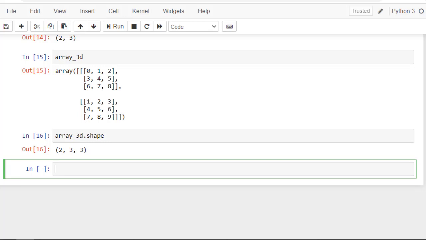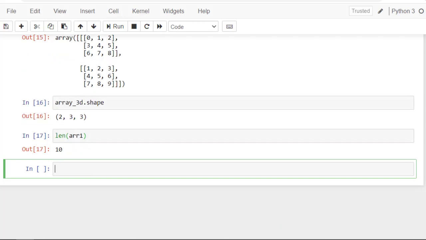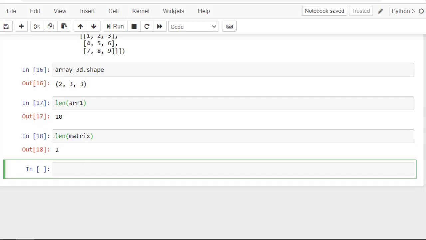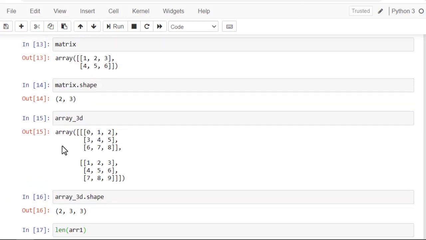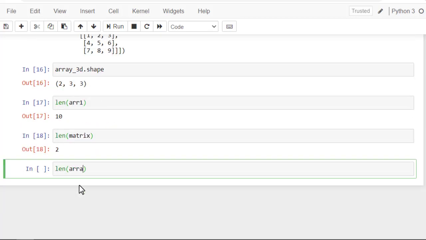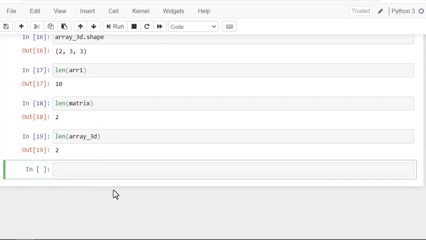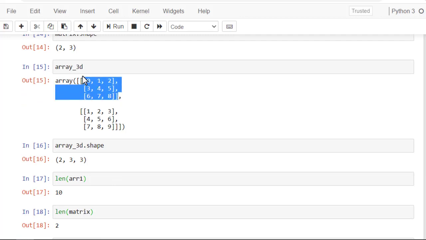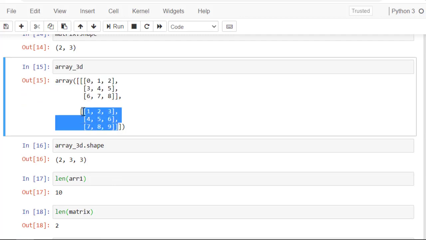We could also use the len function, which will give how many elements there are in the array. So if I check len of array1, it returns 10 because it has 10 elements. If I check the len of matrix, then it has 2 nested elements. If I check the length of a 3D array, this one also has 2 nested elements, with each element being a 2-dimensional array.